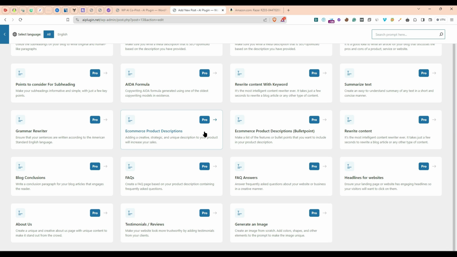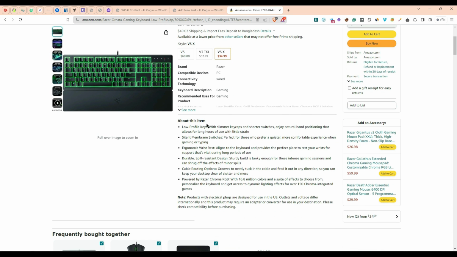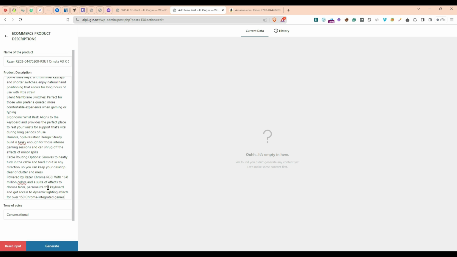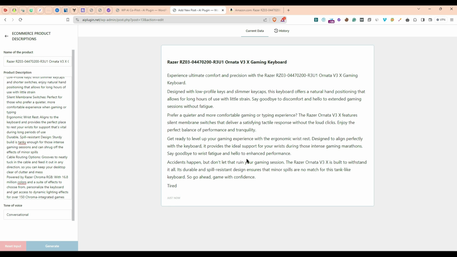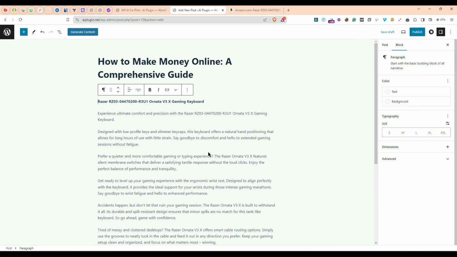Here is the template we can use for the product description. Let me just copy-paste the product name. Let me copy and paste the product description into this description section. Now, when I click the Generate button, it gives me a short description of the product. This description can be used for the product.